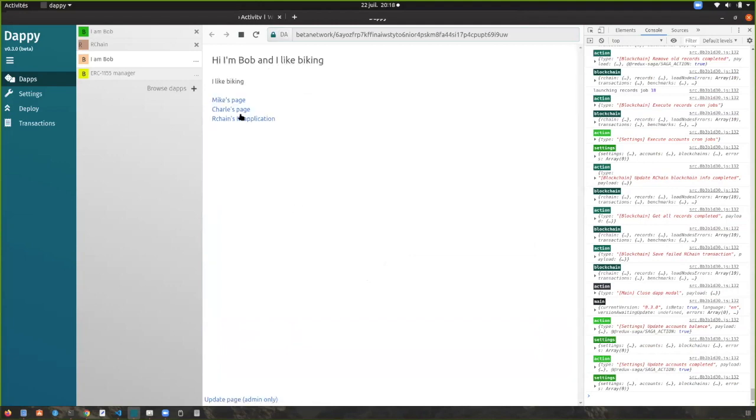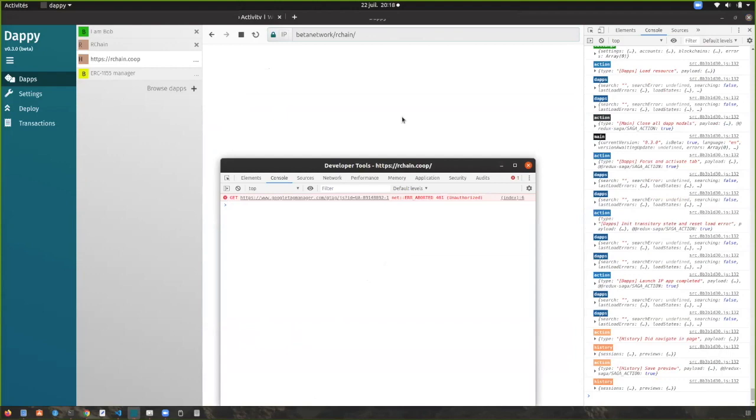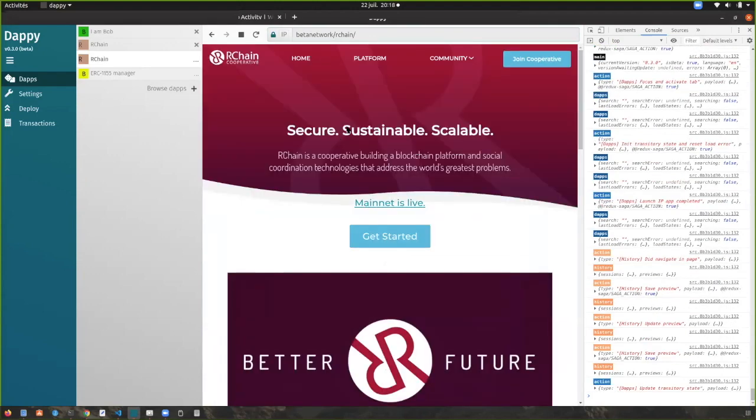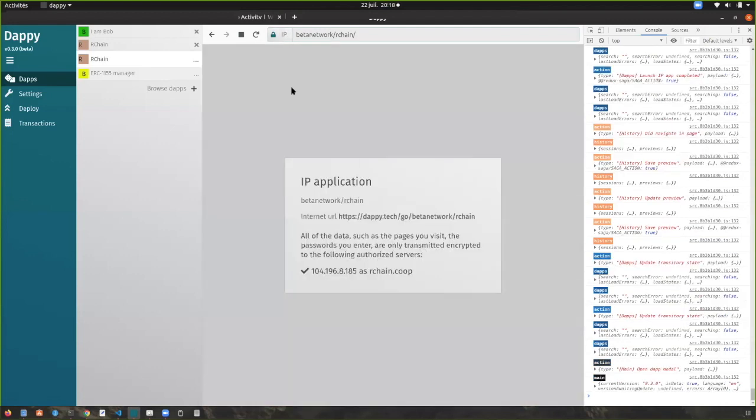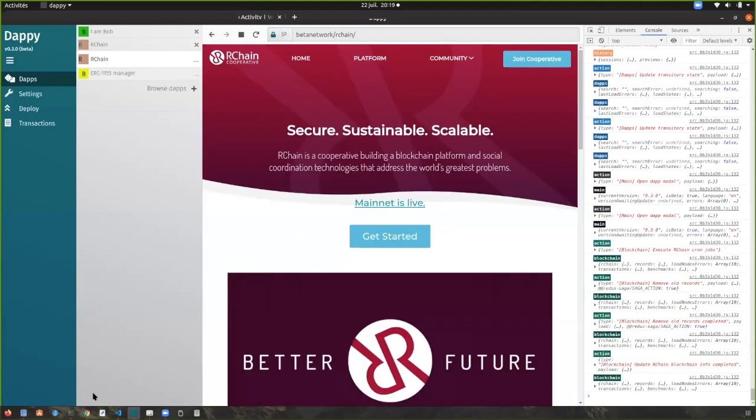So if I get back, I can navigate to RChain's IP applications. So this is the RChain website rendered in DAPI. If I click on IP, I can see that this is the IP of the RChain website. Also, a new thing is this internet URL. Now we can share DAPI links from a regular browser.